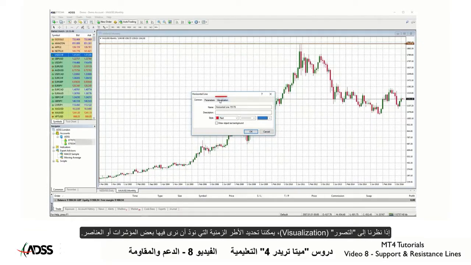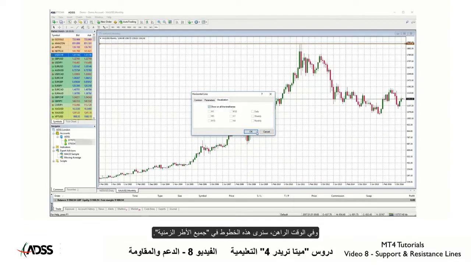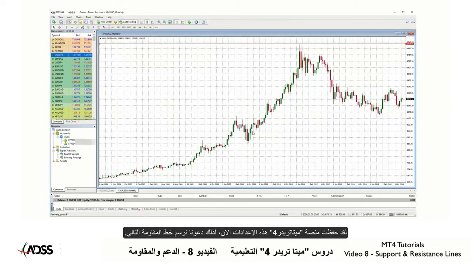If we look at Visualization, we can select the time frames in which we wish to see certain indicators or objects. For now, we will leave these lines at On All Time Frames. MT4 has now memorized these settings, so let's draw the next line of resistance. This ceiling is quite clearly important, and it looks like price tried to break through 3 times in the past without success. Looking at the price, it was also an important psychological level, as it is a round number.